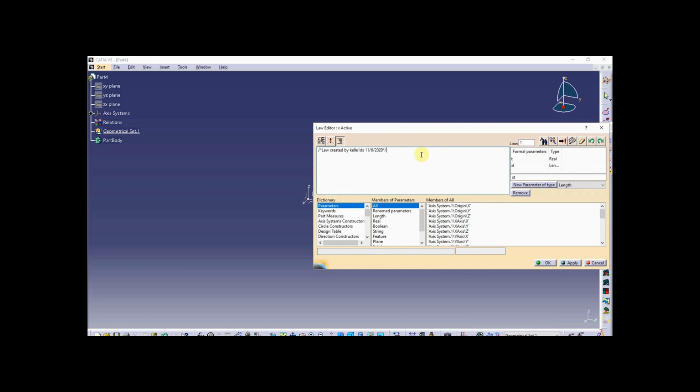So I'm going to come in and set up my equation. I'm going to move XT over by double tapping it. Then I'm going to go equal, and I'm going to enter my radius.